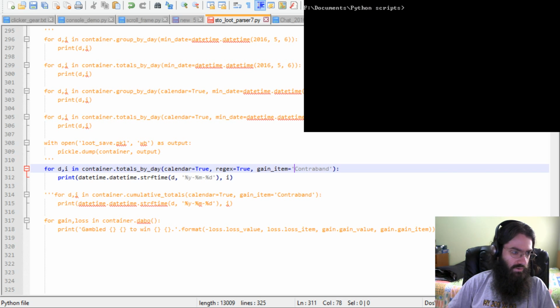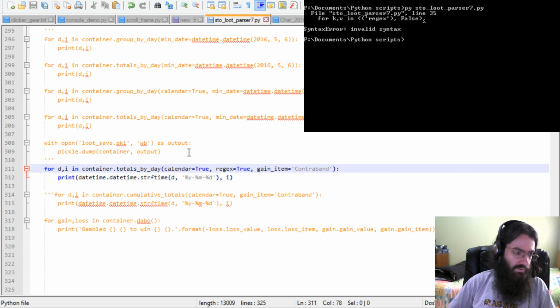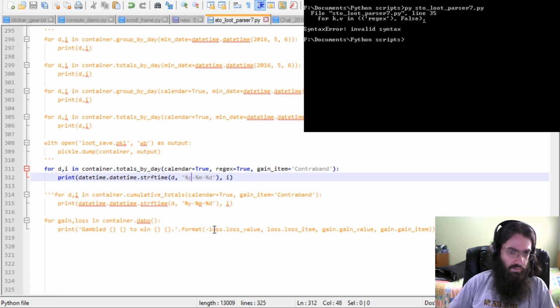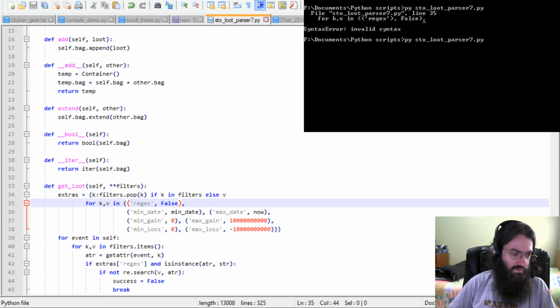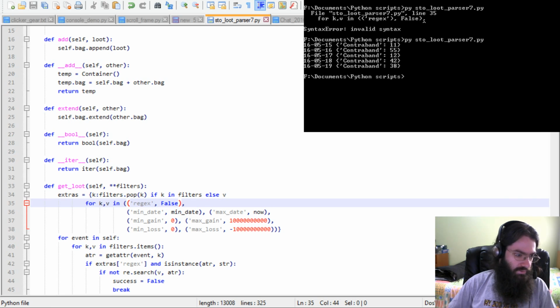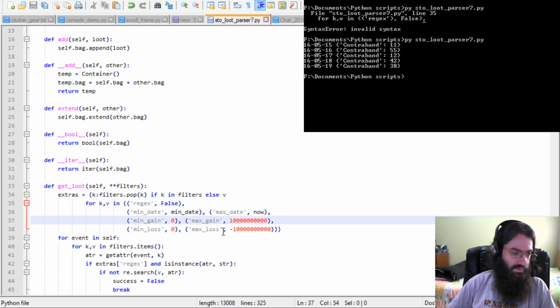Okay, let me turn on this. STO Loot Parser 7.py. See what we get. Invalid syntax. Okay, oops. There we go. That's better. My mistake, of course. Now what do we get? Alright. So that works. 11, 55, 12, same from before.